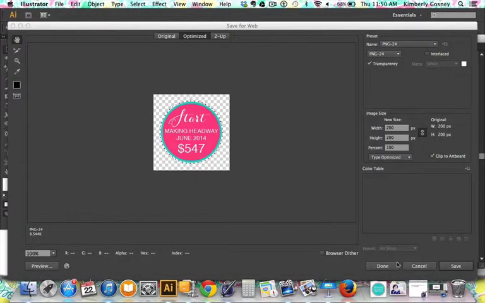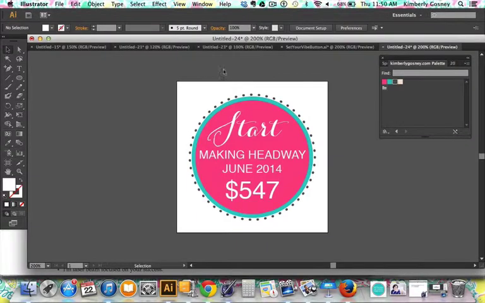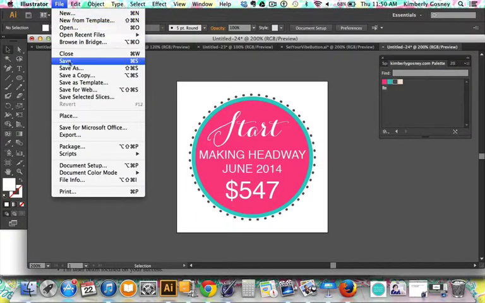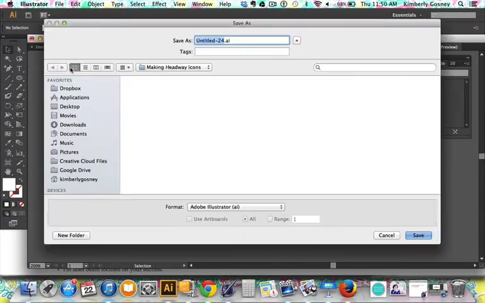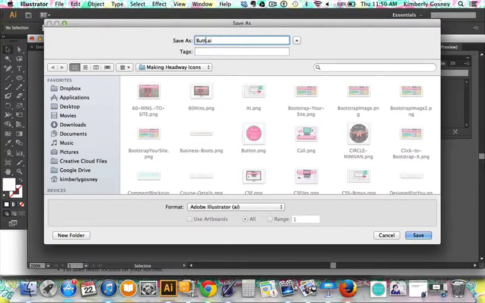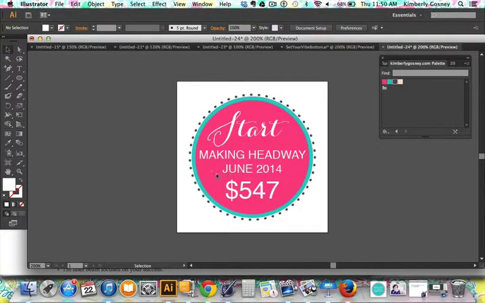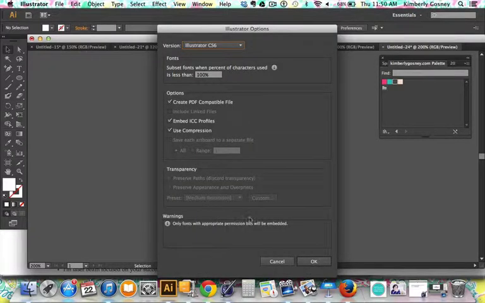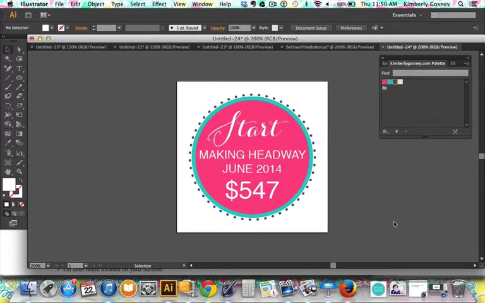Save it. But then also don't forget, after you save it that way, you need to do file, save as. So you save it as an Illustrator file so that you can come back and work on it later on. If you want to make changes or if you want to make more buttons. That way you won't have to do this whole tutorial from start to finish every stinking time you want a button. Whew! So there you go.